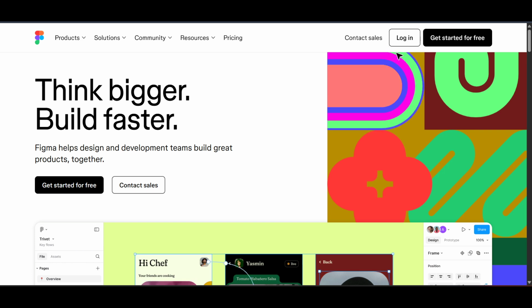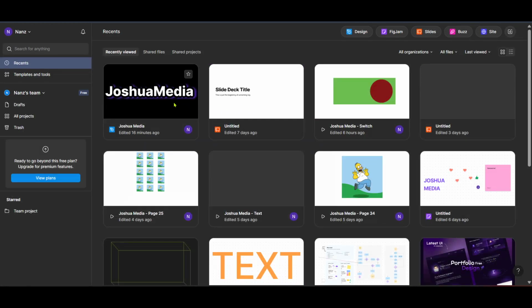After you've logged in, head over to the Home tab. This is where you can see your recent files and shared projects. From here, locate and click on the file or project you wish to work on. This will open up your design space where you can start making those creative tweaks.